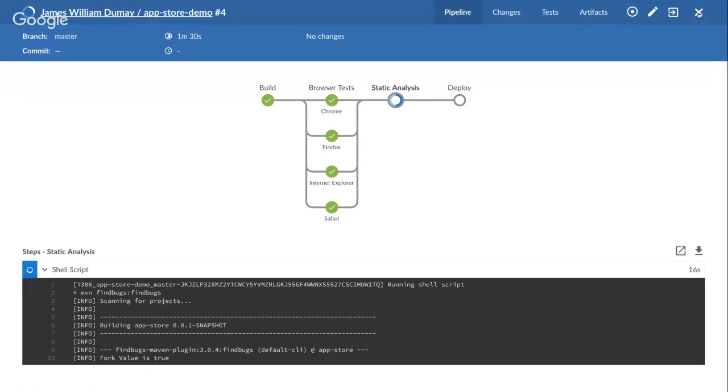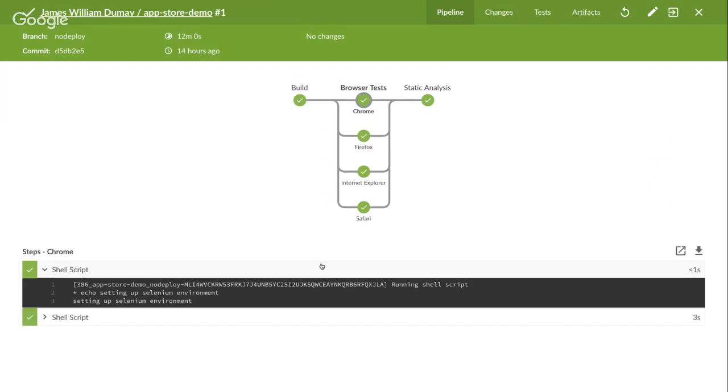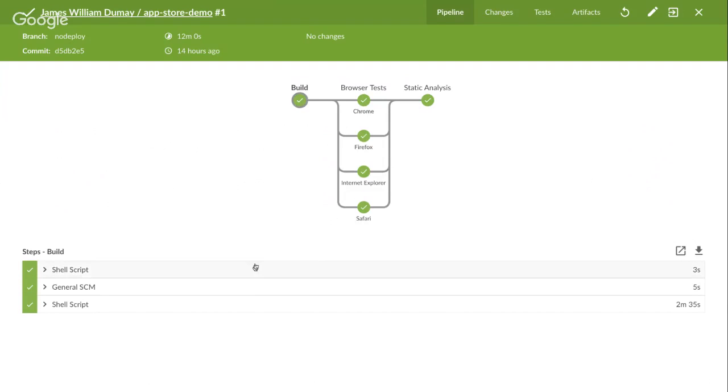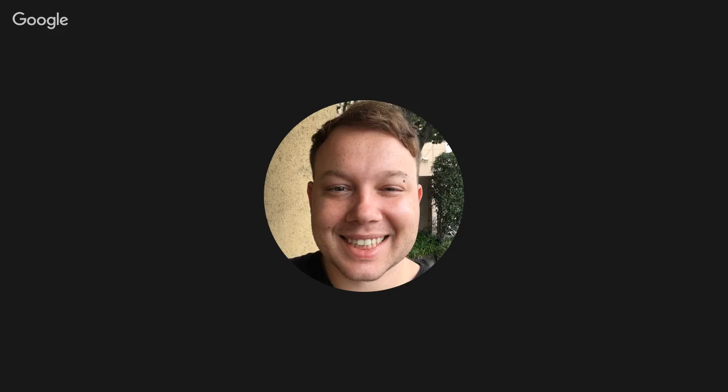Here's one called deploy, where I've removed the deployment phase. But as I click around, I can see all the steps that I defined in the editor. The logs for those steps are broken up by step, so it's really easy to see what each step in the pipeline did, or what each stage in the pipeline did.